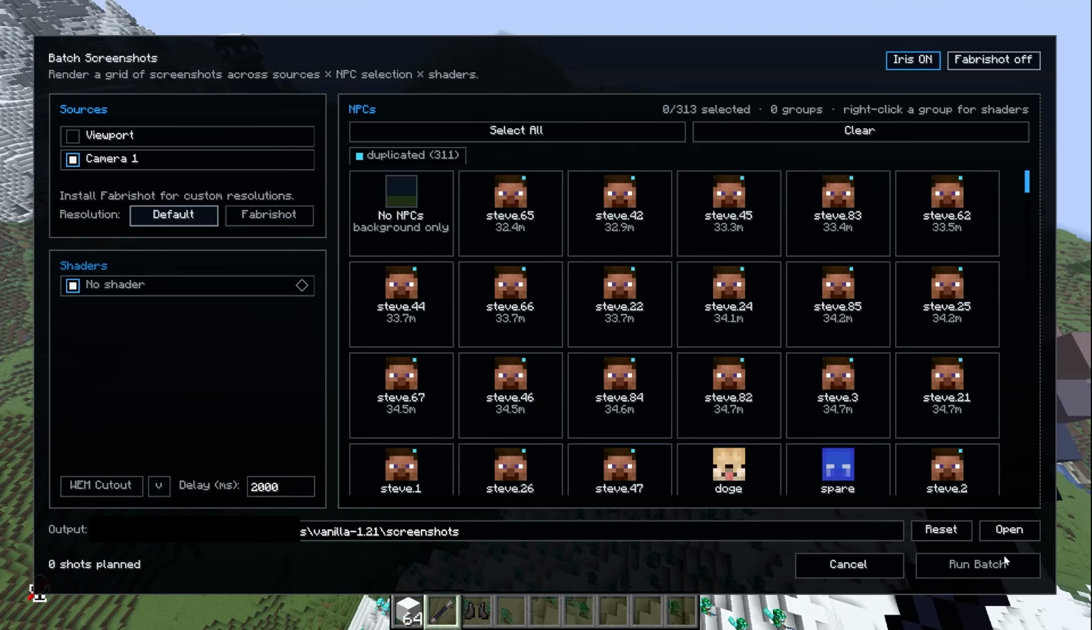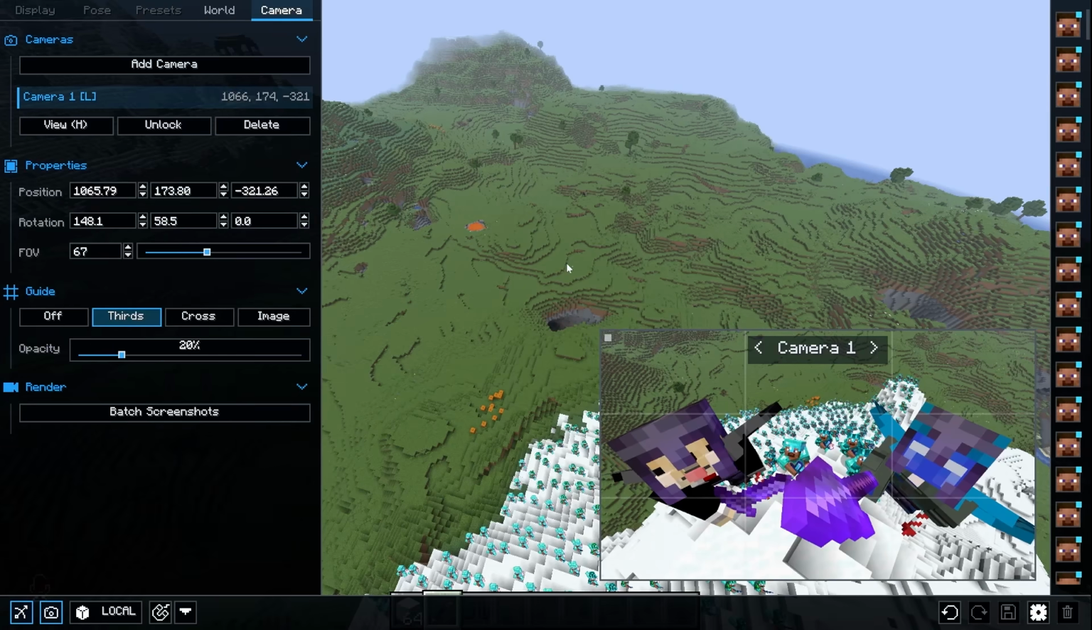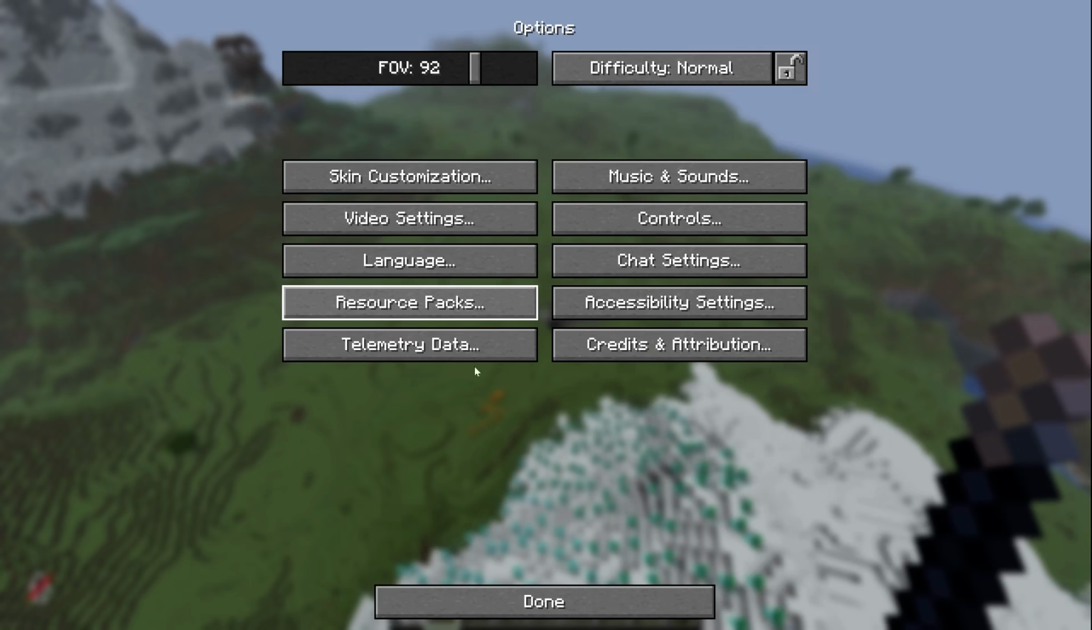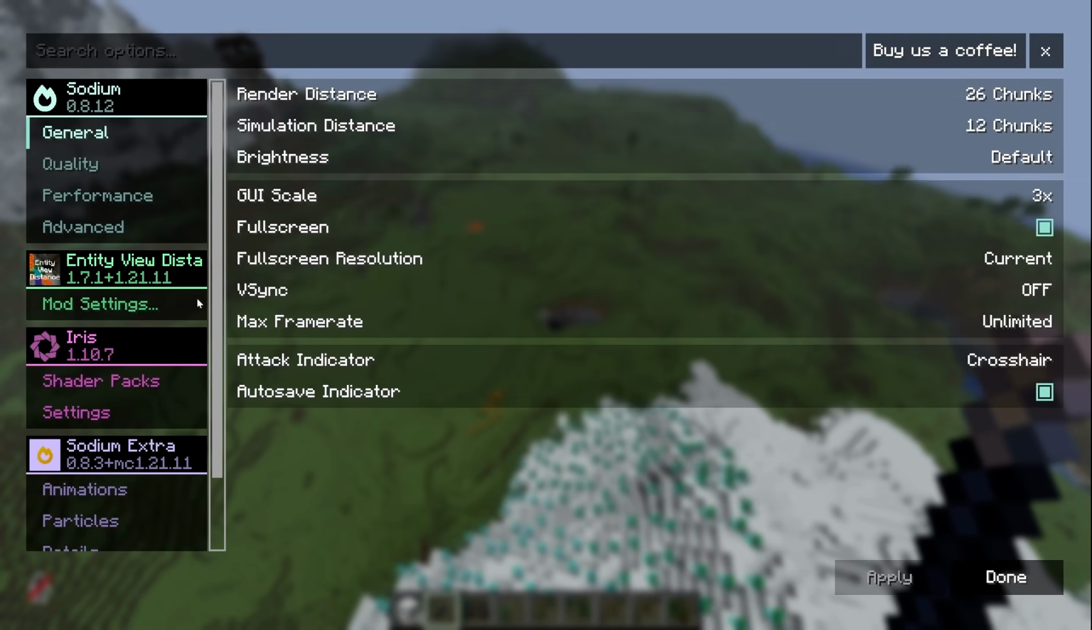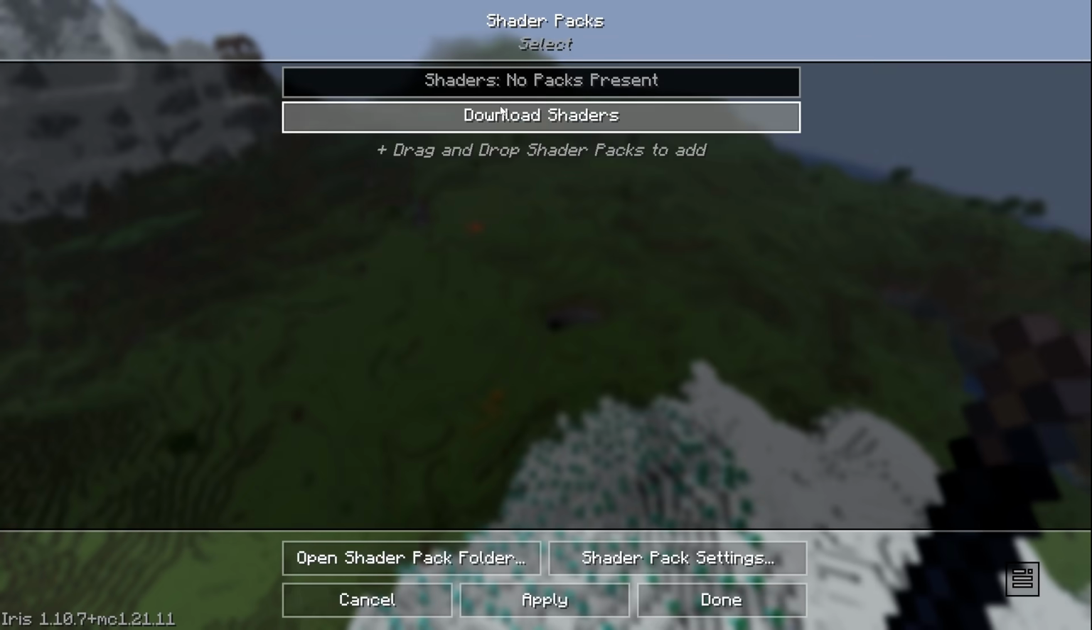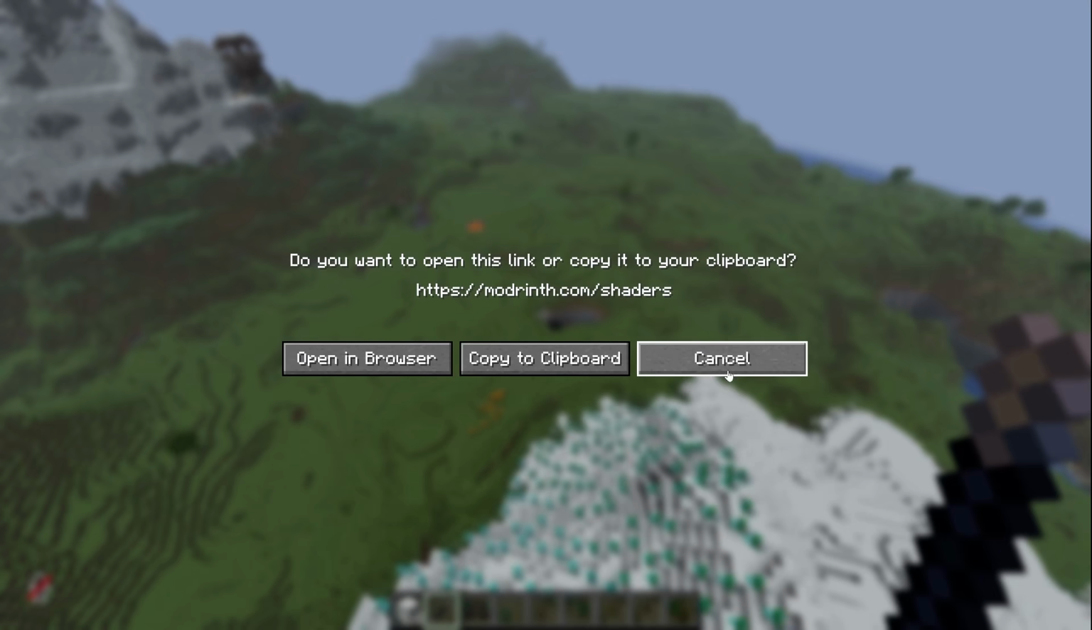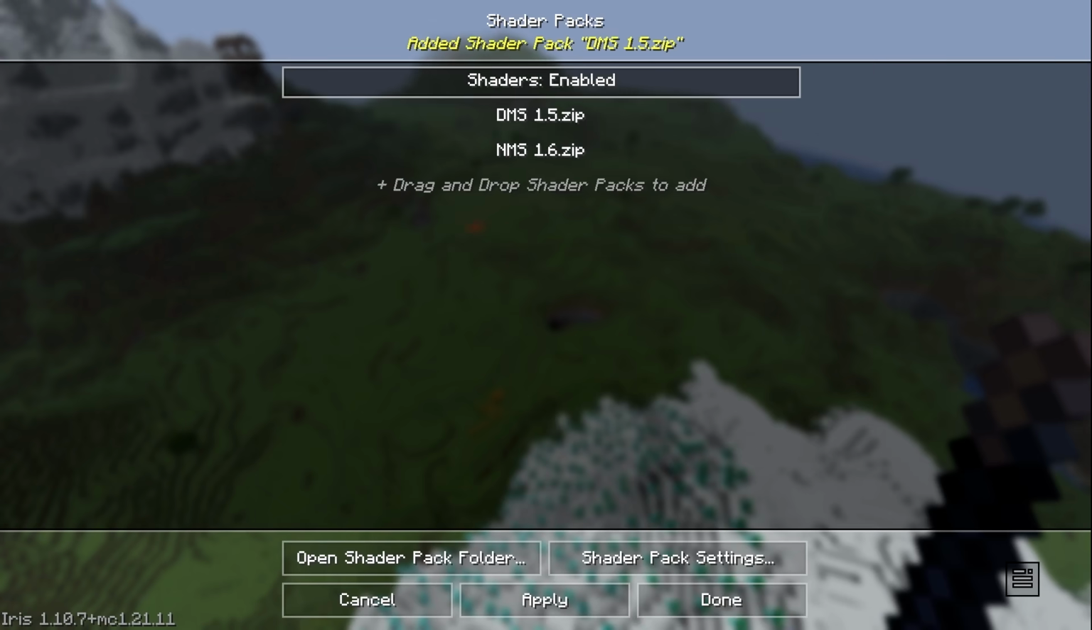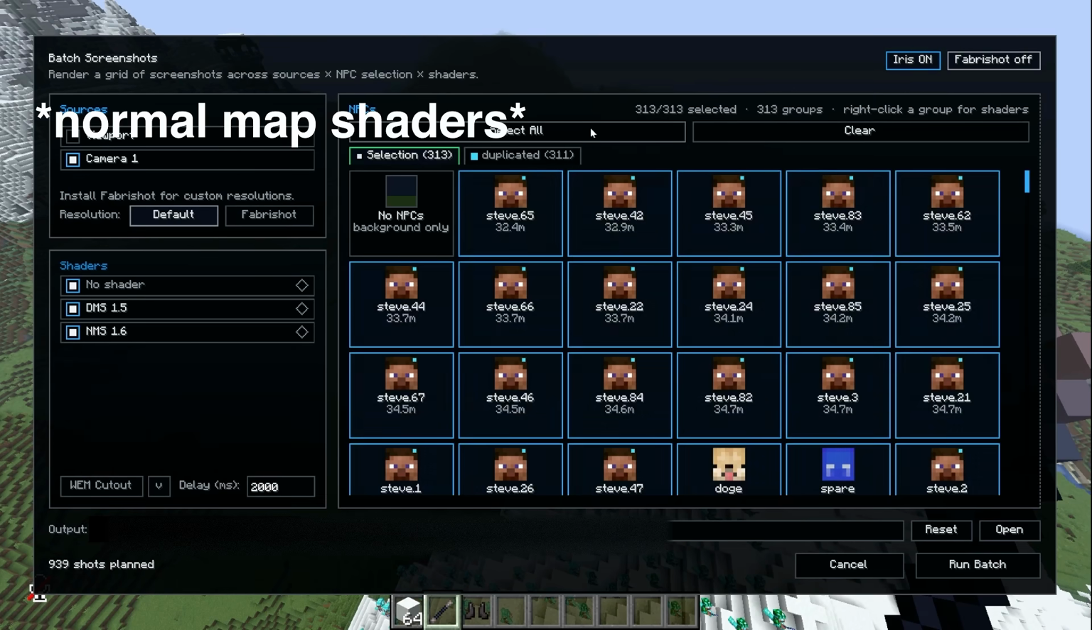And now we get to the exporting part, which is right under the camera tab and the last button where it says batch screenshots. And then what I'm going to do is I'm going to go into Iris and then shader packs, and then I'm going to download the shaders. I'm going to download two main shaders: DMS is depth map shaders and MMS is no map shaders.